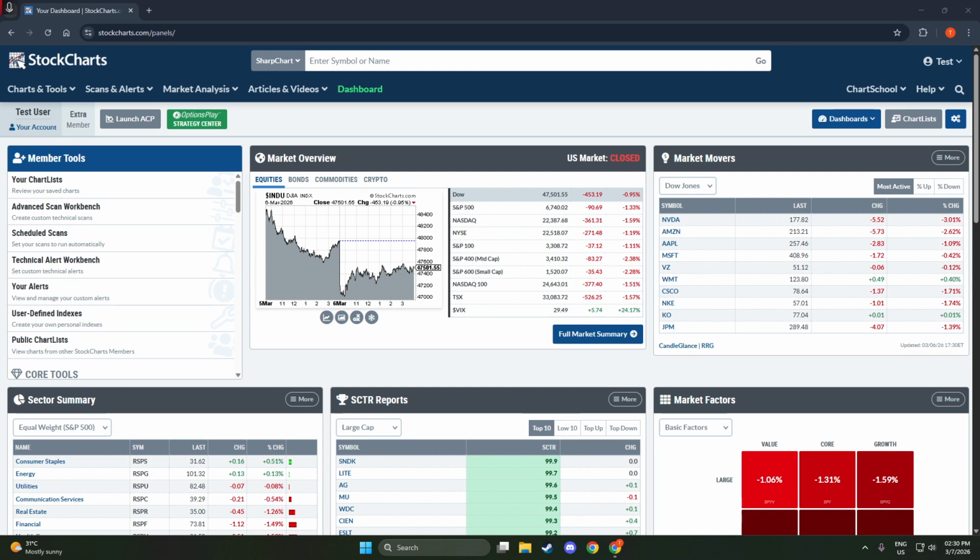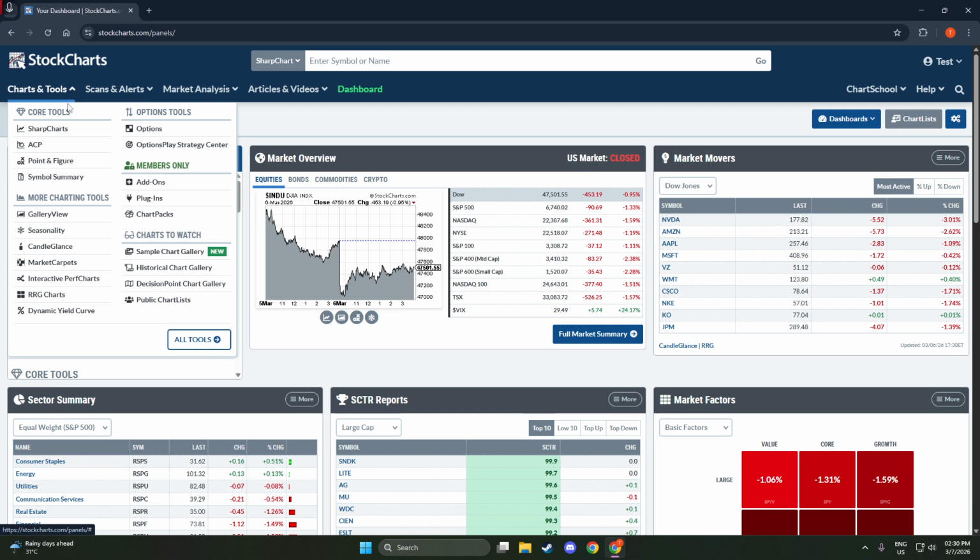Start by opening your web browser and heading to stockcharts.com. Once the homepage loads, look to the top navigation bar for the Chart and Tools dropdown. Click it, then select Gallery View. This takes you to a page designed for rapid symbol lookup and multi-chart viewing.